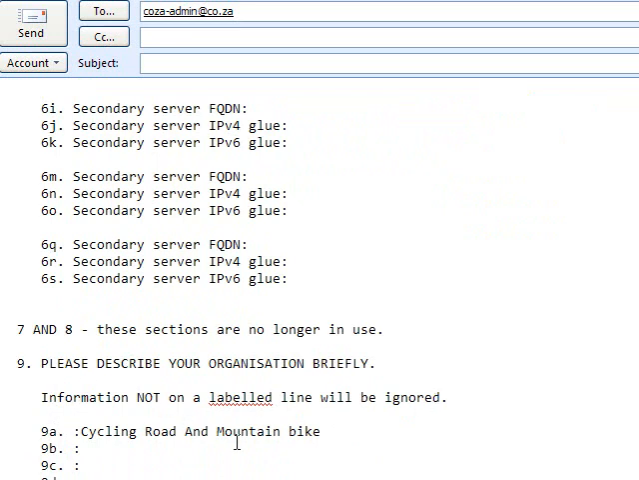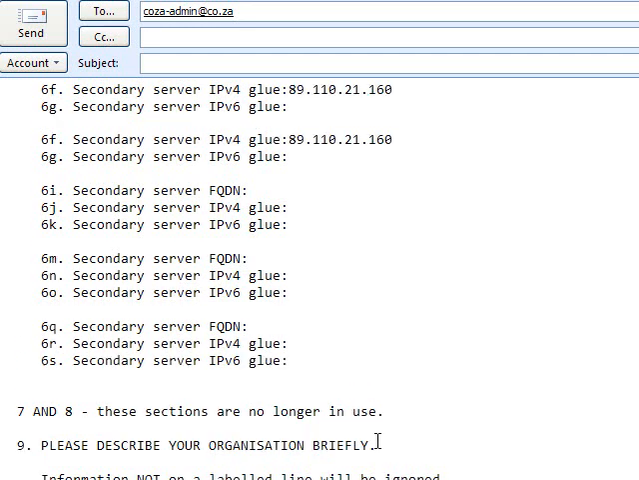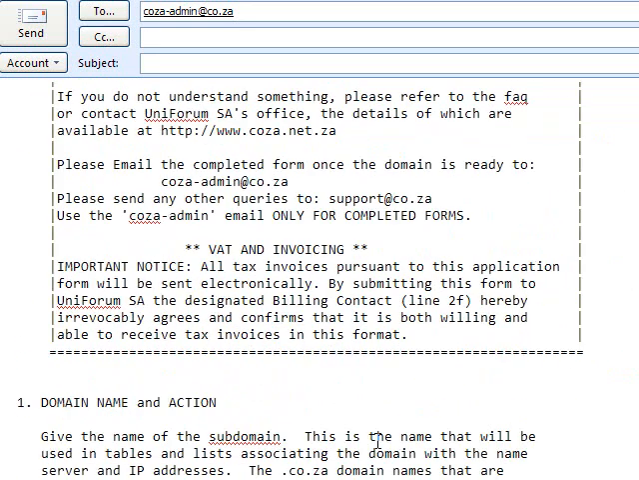Once you've filled in all that detail, you go back down now to 9 and you just give it information on what your website's about. Then you're basically done. Then you click send, and within a couple of minutes or so they send back an email stating if it's correct or incorrect. If it's correct, it registers the domain, and then it takes 24 to 72 hours to propagate through the internet. Propagate is just a big fancy word to say to get through all the servers all over the world.